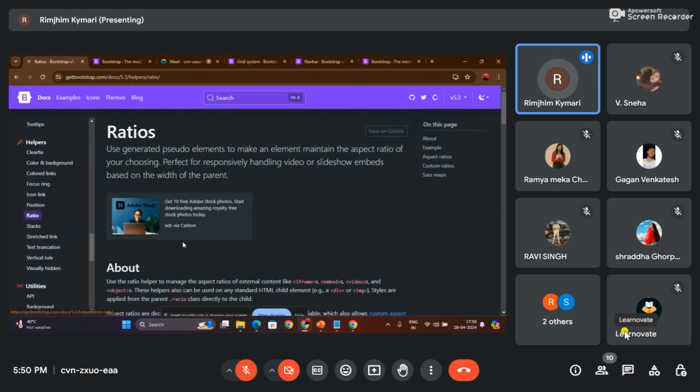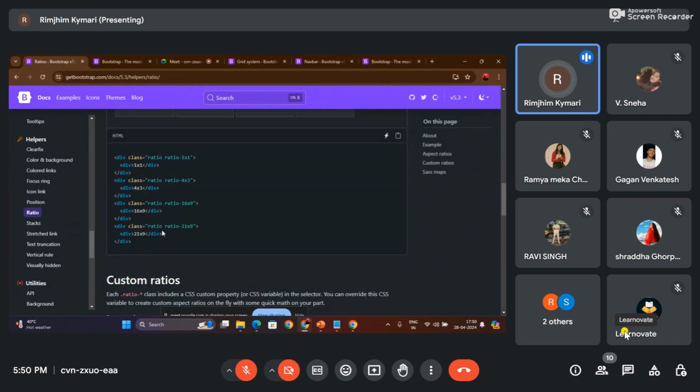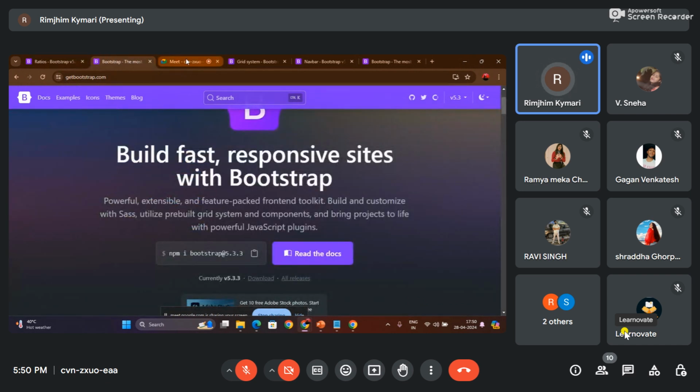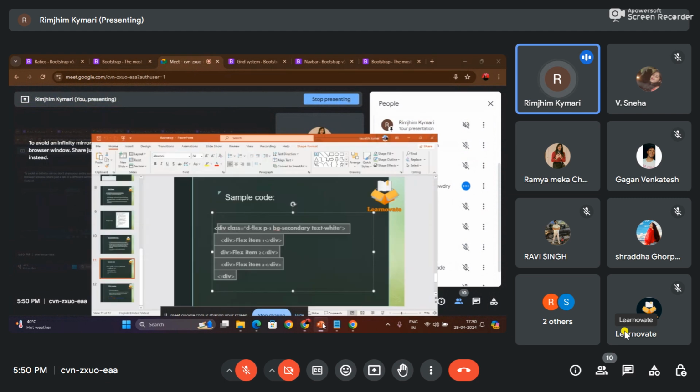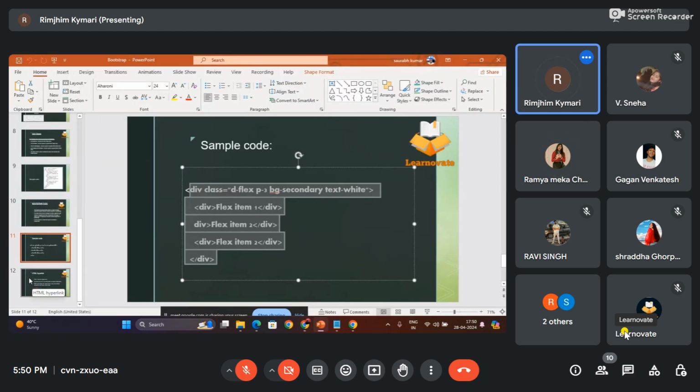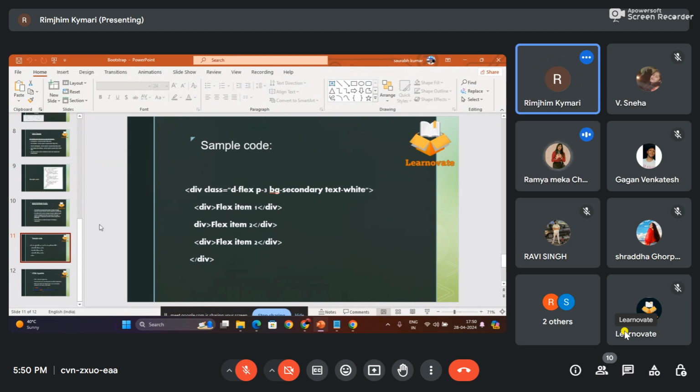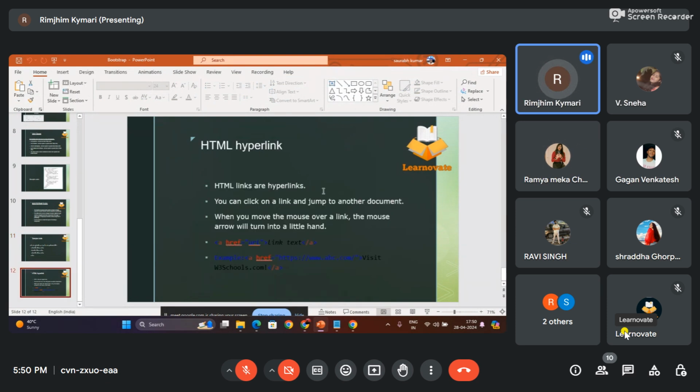If you want to have ratios, and how to create them, you can copy this content and paste it in your notepad document after importing. The last topic in this slide is hyperlink. I thought of covering it because while importing the CDN, you'll be asking what this href is. In HTML, you can click on a link and jump to another document, and move the mouse over the link. For example, if I click on this abcd.com, it will redirect me to that actual website.